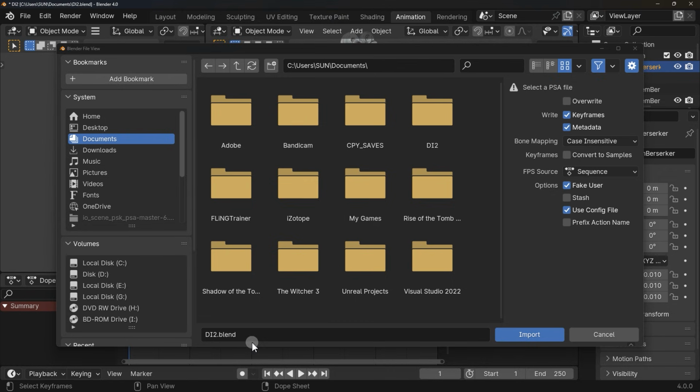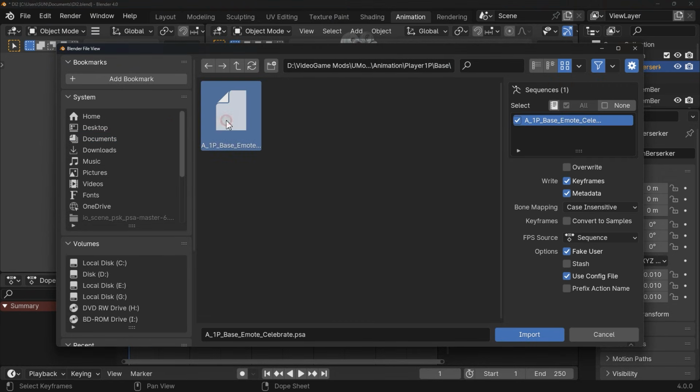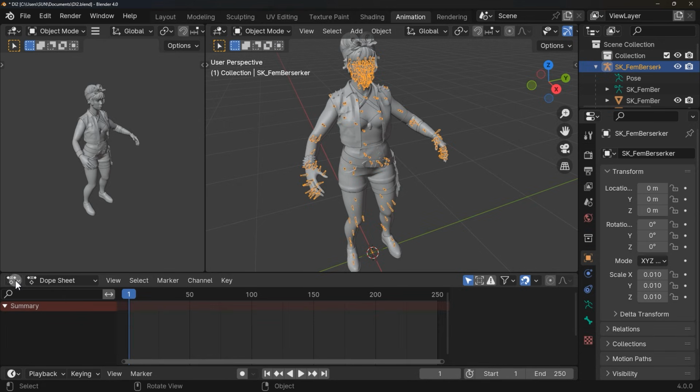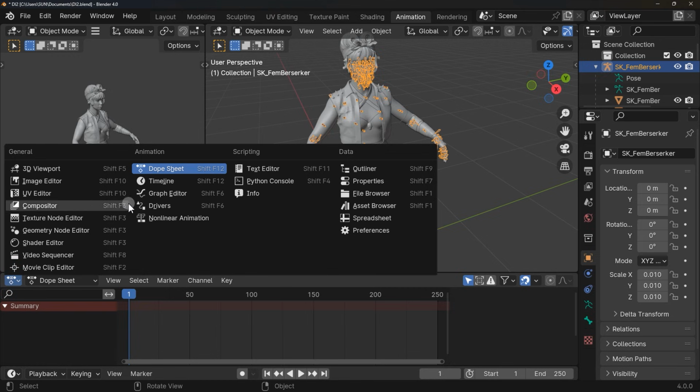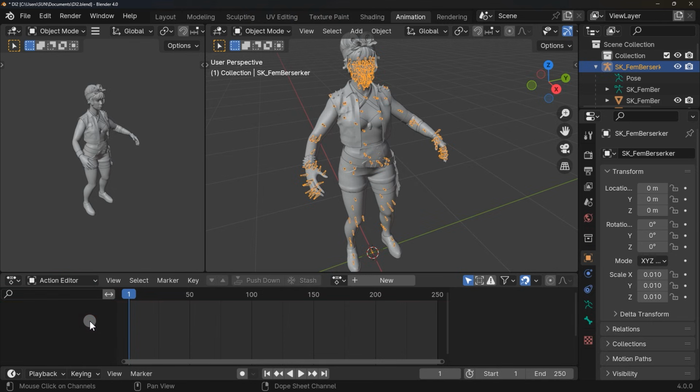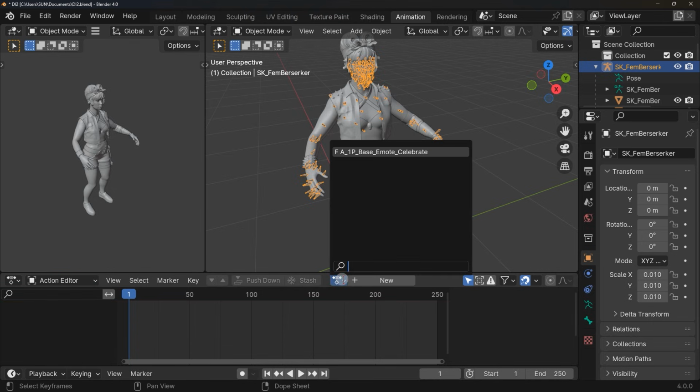Select it, and here locate that PSA animation file. Select it, and make sure to set your options like mine. Then import. You might get this error, but ignore it. Okay, to apply the animation in the timeline here, set this to Dope Sheet, and this one to Action Editor. Okay, after that, click on this. And as you can see, we have an option here. This is the animation we imported.